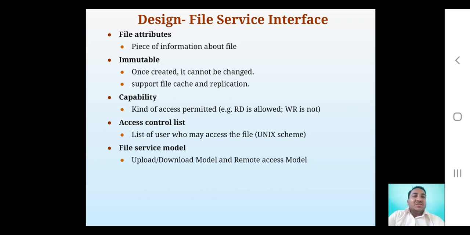So the piece of information about that particular file is nothing but the file attributes. It will get attached to that particular file, where the user creates the file and tries to access it either in the local environment or in the global environment. Based on that, the properties, as attributes of that particular file, may vary with respect to the kind of utility that the file is likely to provide to its user.